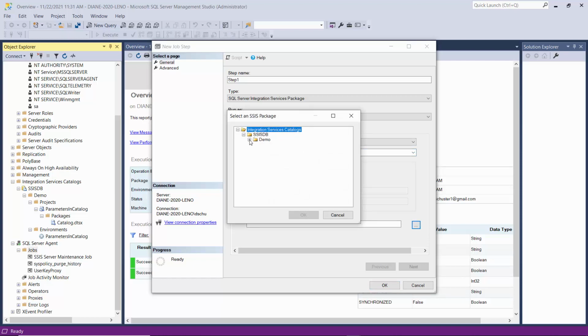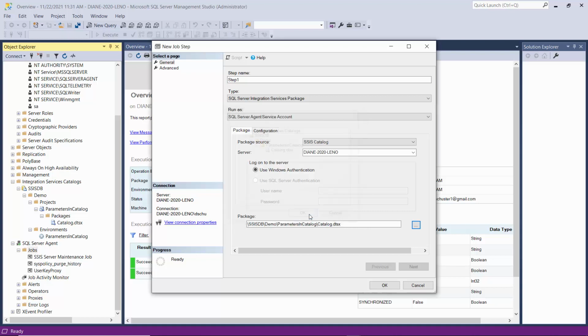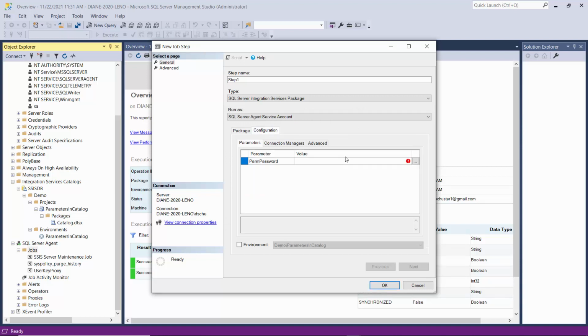I need to go find the package in the catalog. It's the only one in there, and I select it. Now I go to Configuration, and then I click on Environment down here, telling it to use the parameters and catalog environment under the Demo folder. And there it shows the mapping. And I click OK.